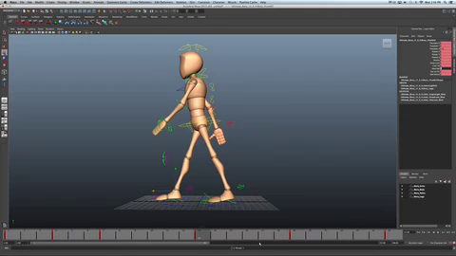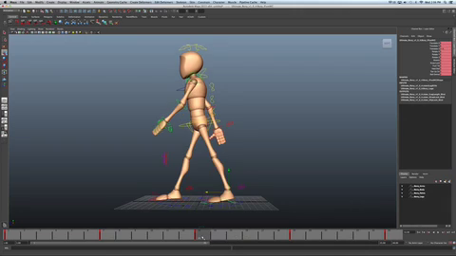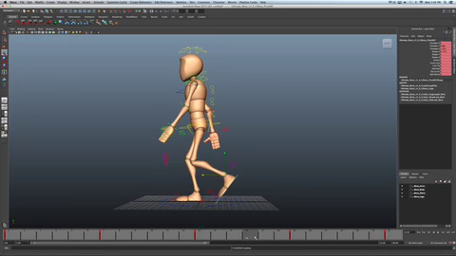So doing the same thing on the other side. Here's the stride. Now on 16, again, you want the foot to be still on the ground. So we're just gonna copy and paste the foot. Now we're gonna move it back again.